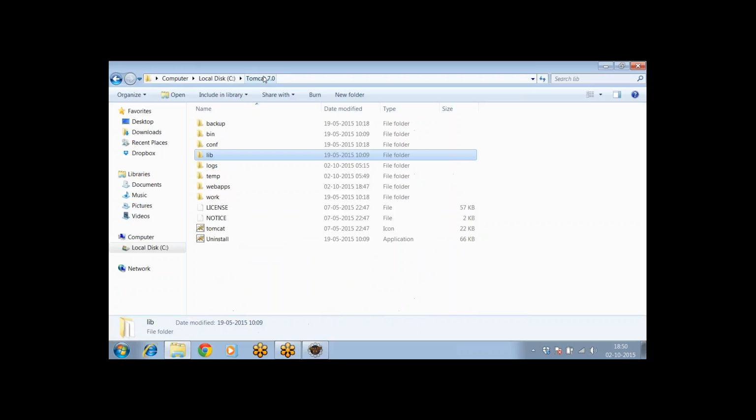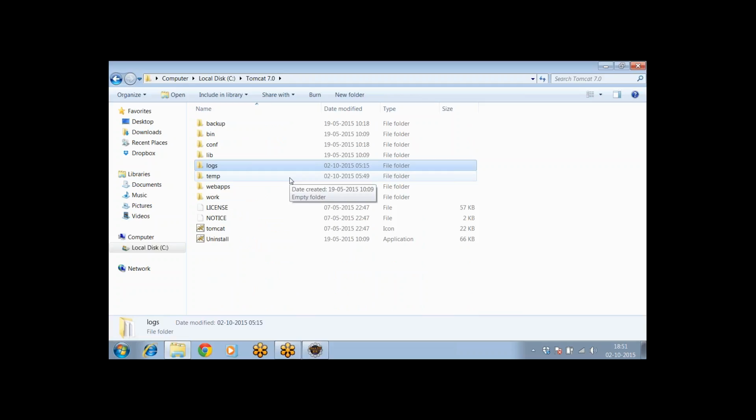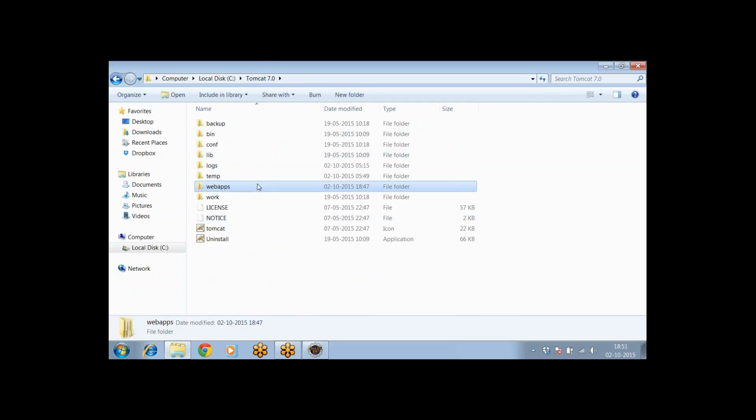Next, you got the logs folder where you have all the log details, the log activity. Next, we got the temp folder where you have temporary files, all the temporary files which are used by the server, so we don't need to bother about it. Just now, as we have discussed, in the webapps folder, what you'll have? Why do we use the webapps folder?